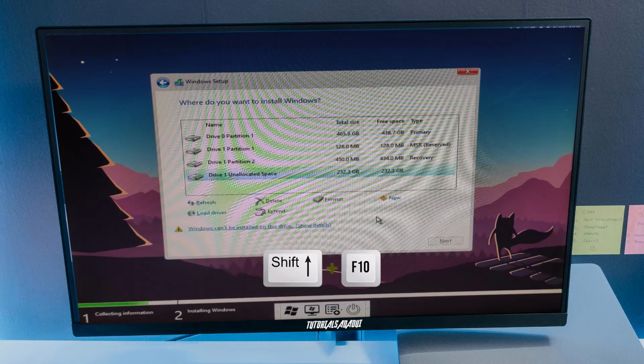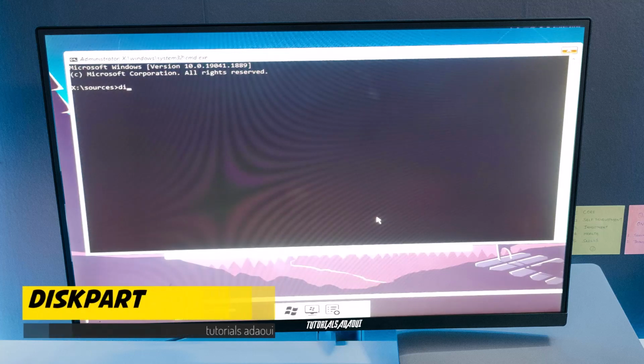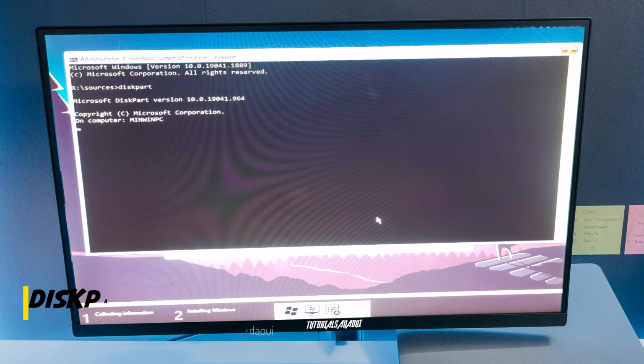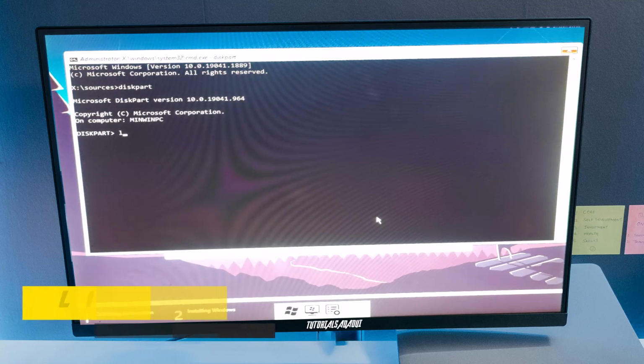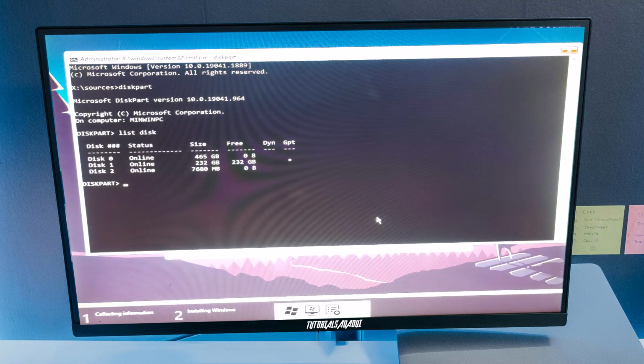And once you're here, you're going to have to press on your keyboard Shift plus F10. And you're going to see that CMD will come up in the installation of Windows here. In CMD you're going to have to type in Diskpart so you'll be able to change the format of the disk. After that, just type in list disks, so you're able to see the disks, and then you may have to select the disk that you have the problem on.